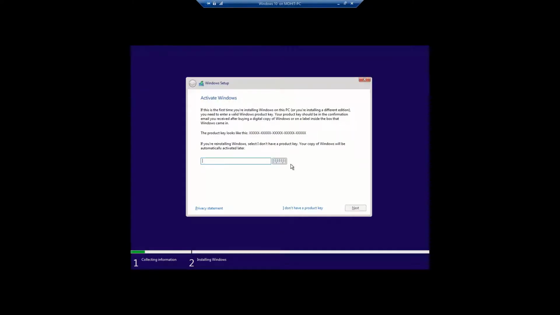Here you can put in your product key. You can also use a Windows 7 product key. If you have a Windows 7 Home Edition key, you will get Home Edition Windows 10. If you have a Windows 7 Pro product key, you will get Pro, because Microsoft has offered a free upgrade from Windows 7 to Windows 10, or Windows 8 or 8.1 to Windows 10.